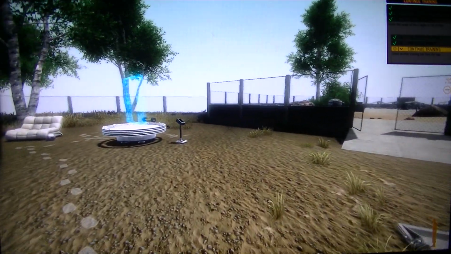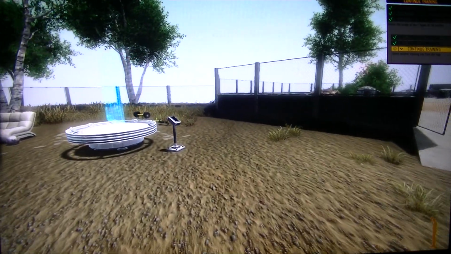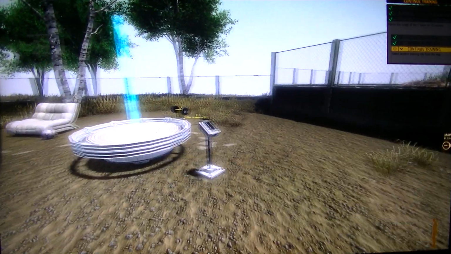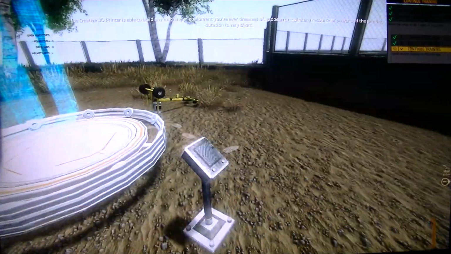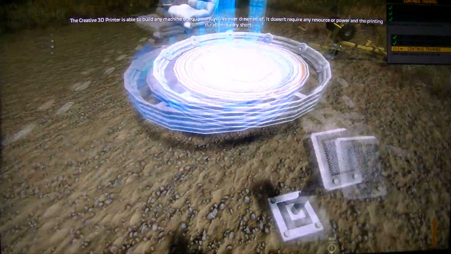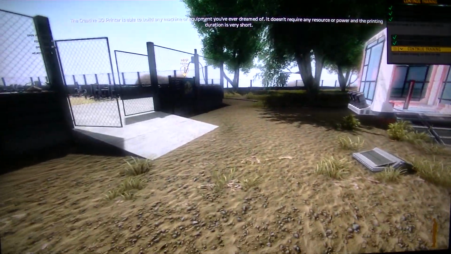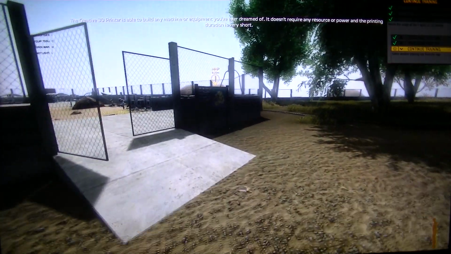That's a small 3D printer. The Creative 3D printer is able to build any machine or equipment you've ever dreamed of. It doesn't require any resource or power, and the printing duration is very short.